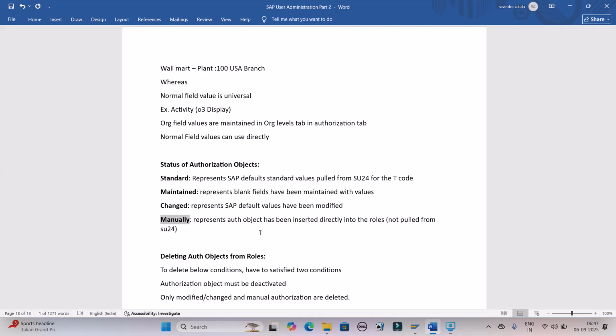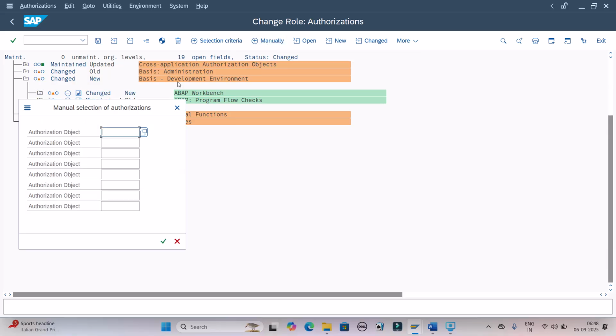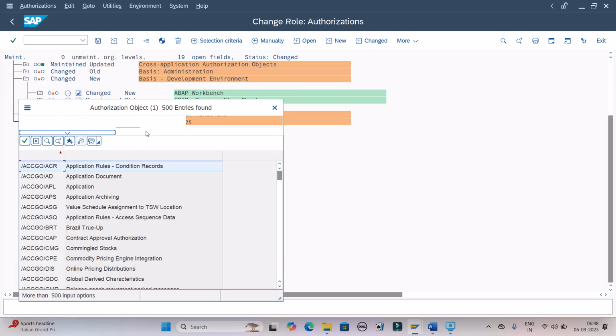Those are all pulled from su24. But manually also we can insert. Okay, but the object has been inserted directly into the roles, not pulled from su24. See here, manually here we have the option to create. So don't worry, when you click, it shows manual entry of authorization object. The shortcut is Control Shift F9. Okay, once you click on this manual, here you can view the authorization objects, you can search it.